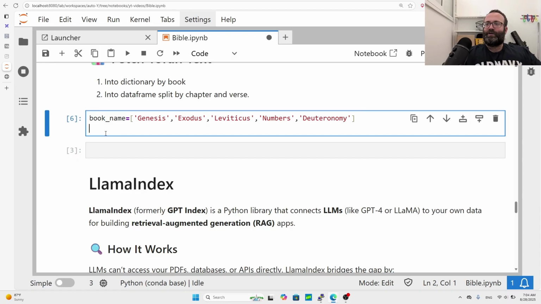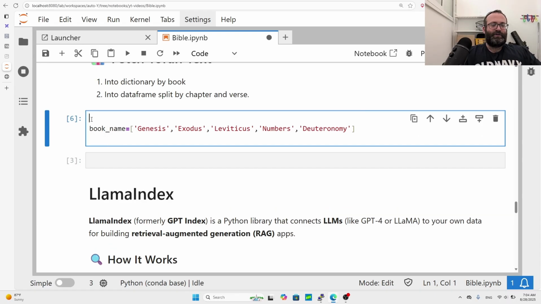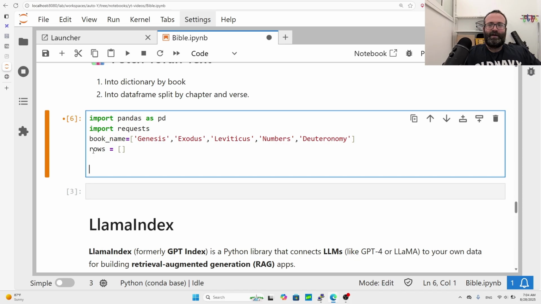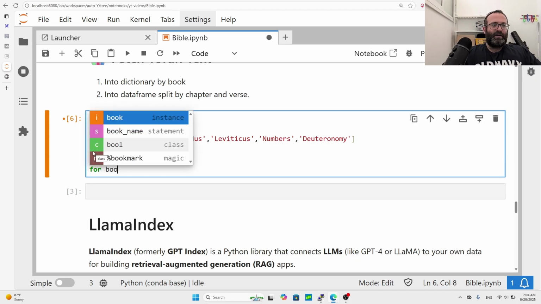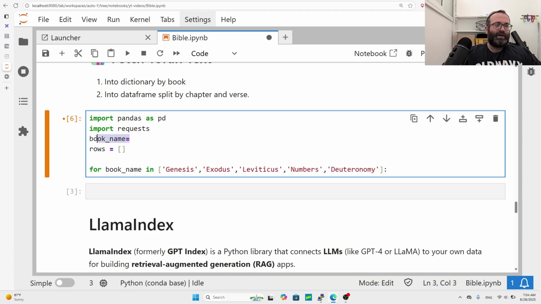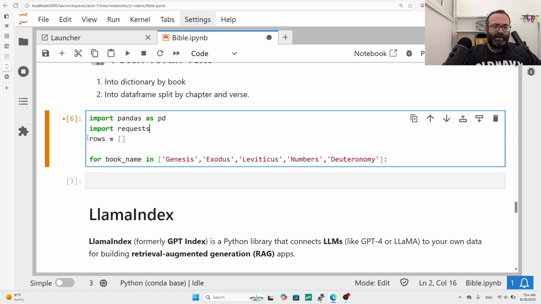Anyways, so these are the book names, and we want to iterate through this and load the text. So I'm going to do import pandas as pd. I'm going to do import requests, and I'm going to do rows. We'll get a row at a time. Then we're going to do for book name in book names, or you know what? I can just do in this. Okay, so this is when we're going to take one book at a time. So let me show you how to do that.